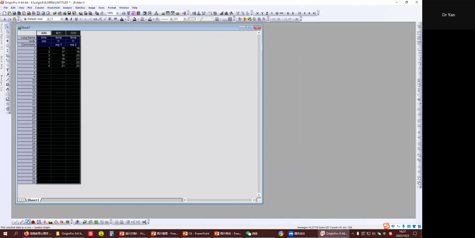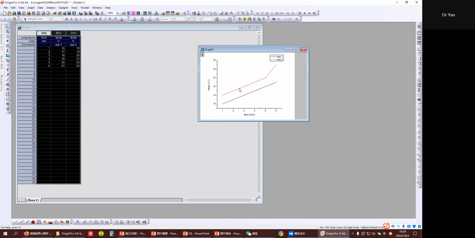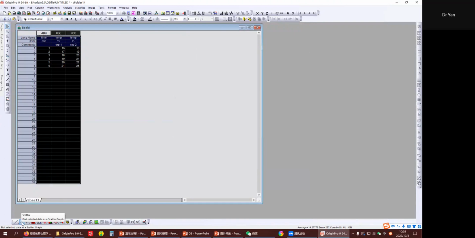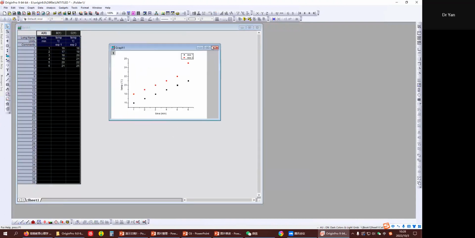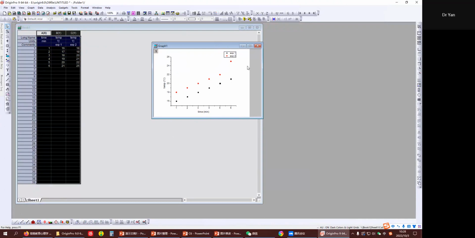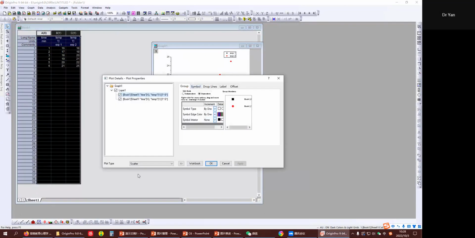Set all of them, and here is the option, line plus symbol. See that? Line plus symbol. If you choose the line, it will only show the lines. If you select just scatter, it will only show the points. But you can change it right here. Just double click here and change the plot type. It will be okay.